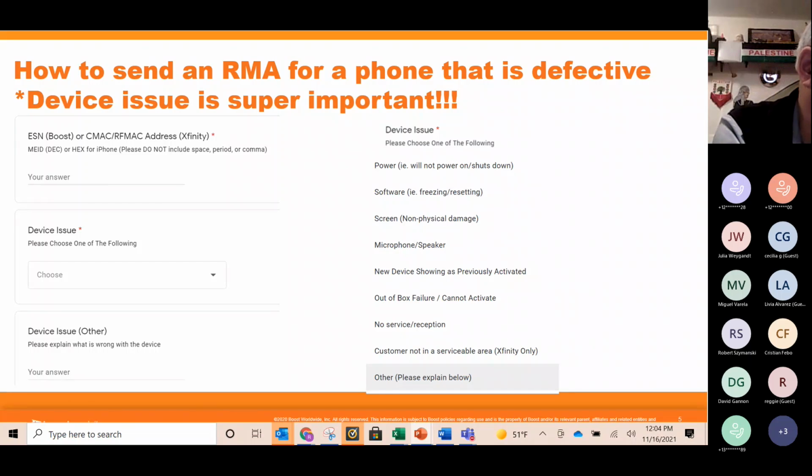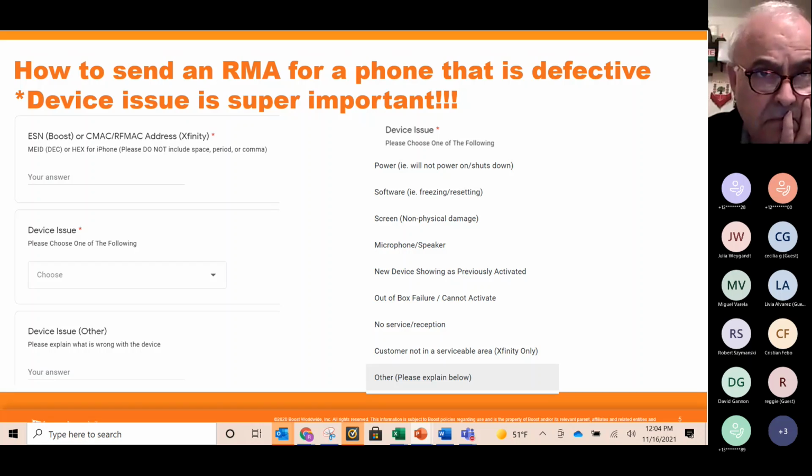After that, you're going to enter the ESN of the phone, or the CMAC if it's an Xfinity box. And then you're going to enter the device issue. Now, this device issue drop box is very important. It's caused me personally having dealers getting stuff denied that shouldn't have been denied, and it's because dealers aren't selecting the correct issue. So when you're filling out this form, this drop box isn't just arbitrary. It's not, just click whatever you want. No, you must be super accurate when choosing your device issue.